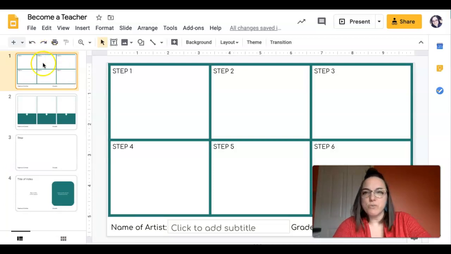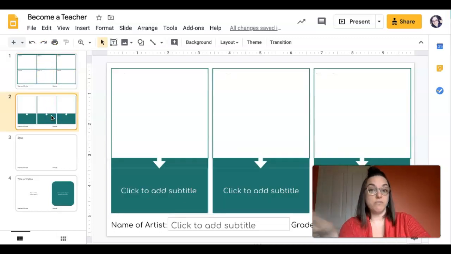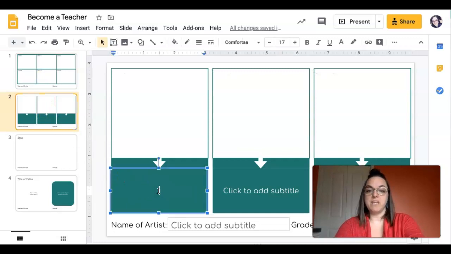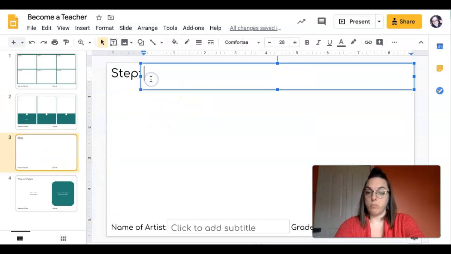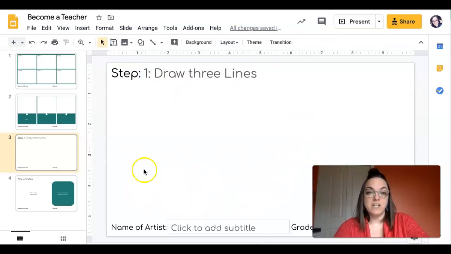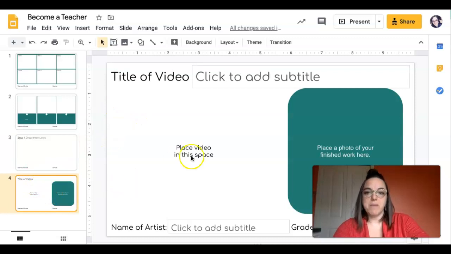So I'm just going to bring you through this. You might give 6 steps of how to do something. You might give 3. If you use this template, you can actually click down here and write something. You can describe what you're doing, what picture you're putting up here. You can do step 1. And then you can say, draw 3 lines, and then show a picture in here. You're going to place a picture of you drawing 3 lines. Now, I'll go to the next one and then I'll come back to this.